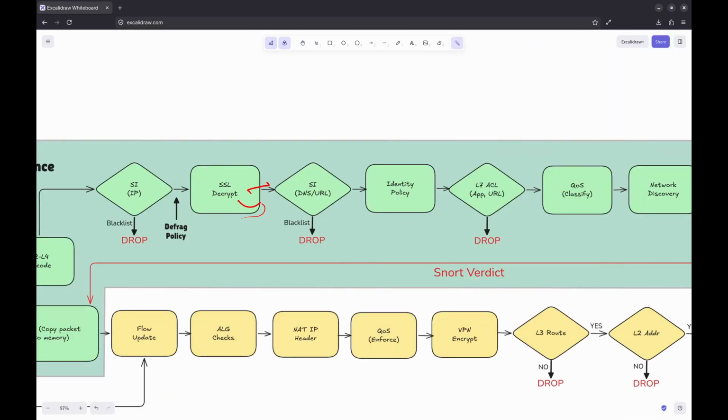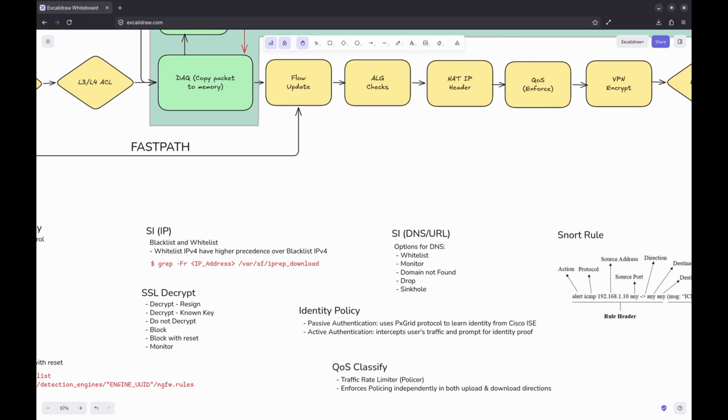Now my packet is sent to the security intelligence for DNS and URL. Security intelligence uses the Talos that I mentioned earlier. That is the intelligence source of Cisco, where the blacklisted IP addresses or malicious DNS and malicious URLs are kept. For example, a malicious URL can act as a C2 server, where C2 means command and control server, which is used to control botnets. If a server is malicious or flagged for any malicious activities, it is not going to open. The administrator can configure the DNS on these options: whitelist, monitor, domain not found, drop, or sinkhole.